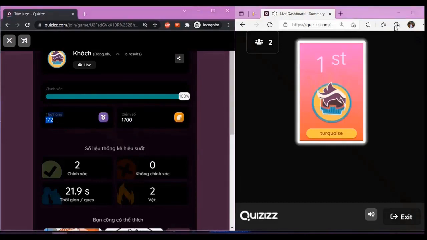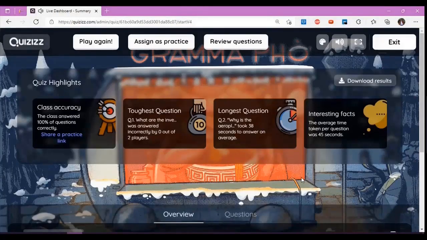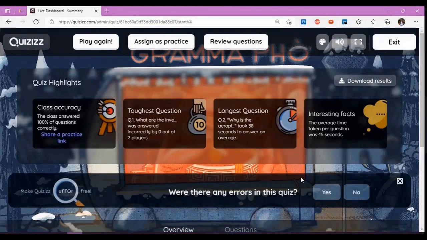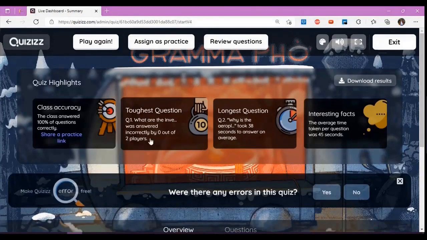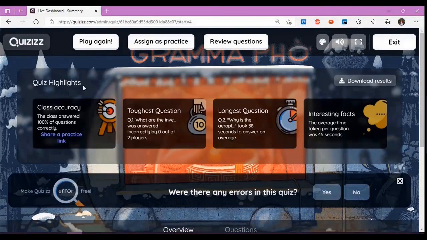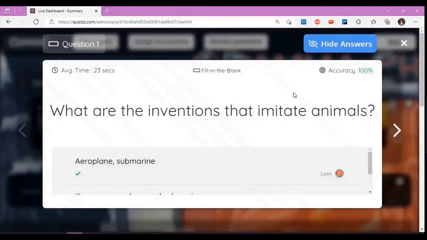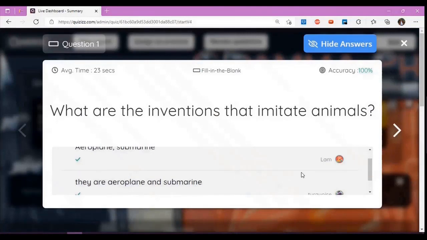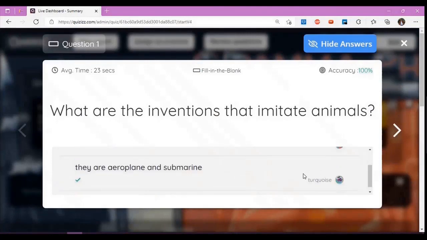Here comes the analysis process of teachers like us. You can really see what the toughest question is and other stuff in quiz highlights, or just simply click on review questions. Here you can see what your students submitted. You can check if they made any mistake or had a different opinion that you would need to ask them for clarification.